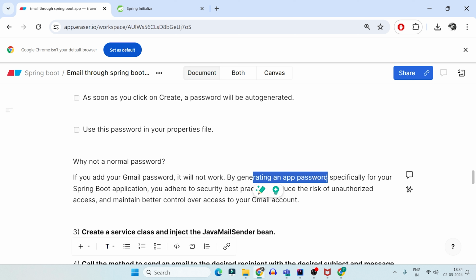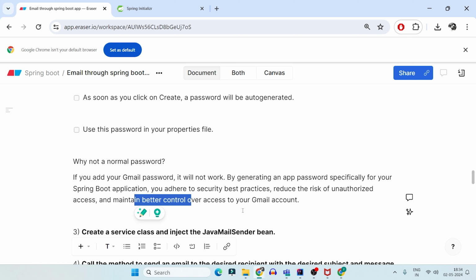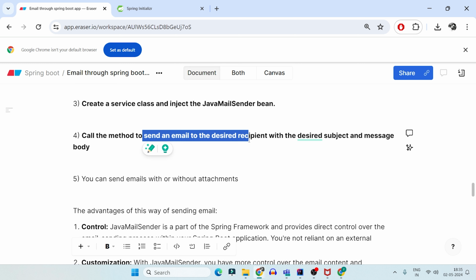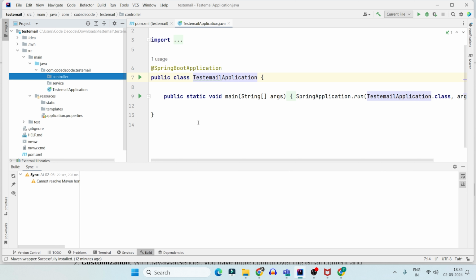So by generating an app-specific password, you adhere to security principles, reduce the risk of unauthorized access, and you have better control over the Gmail account and all your applications added to your Gmail account. The next is to create a service class and inject a mail sender bean. Then you have to create the method to send the email to the desired user. And after that, you have to create a controller.